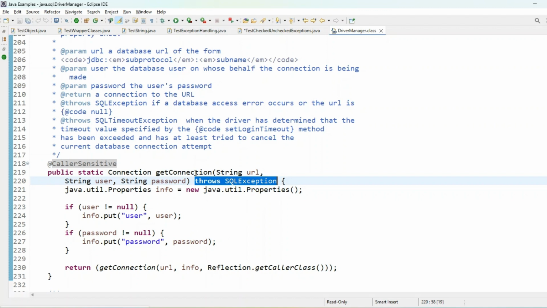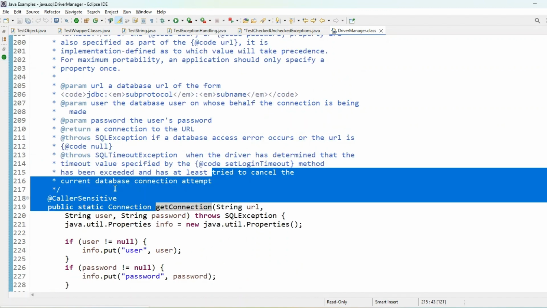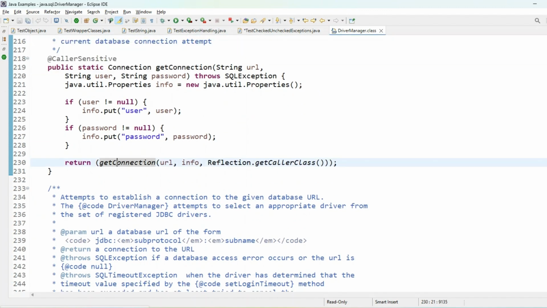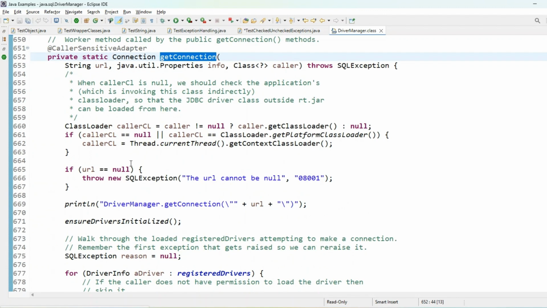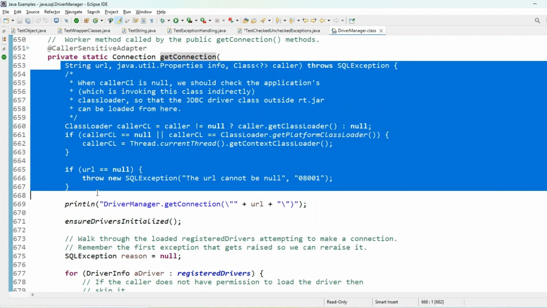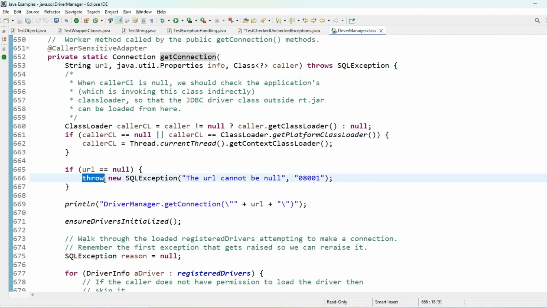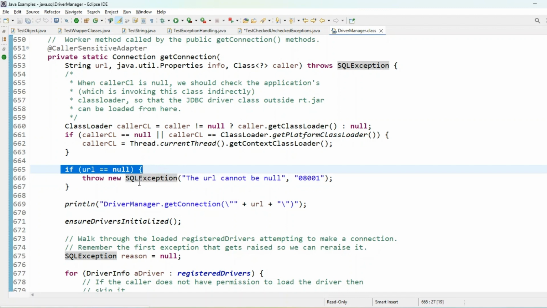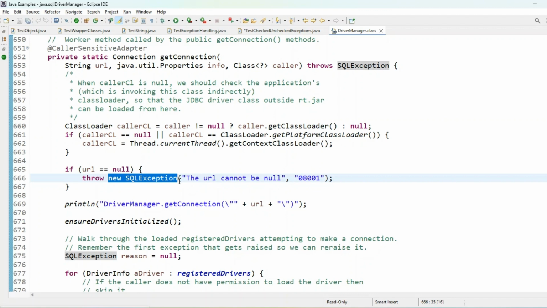And if you observe, the getConnection method is actually invoking getConnection again. If I go to that getConnection method, somewhere they are throwing SQL exceptions when certain things are not provided. Okay. And there is a throw keyword they are using. This is going to manually generate an exception called SQL exception in case the URL is null. And if the URL is wrong also, the SQL exception will be generated.